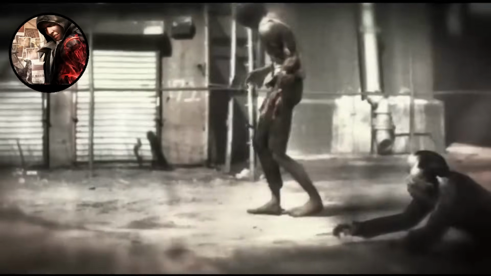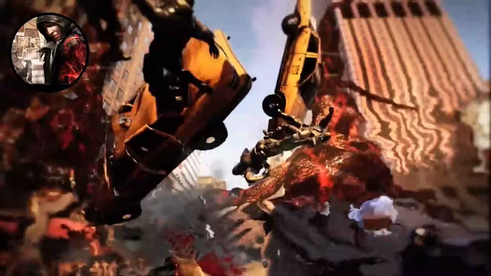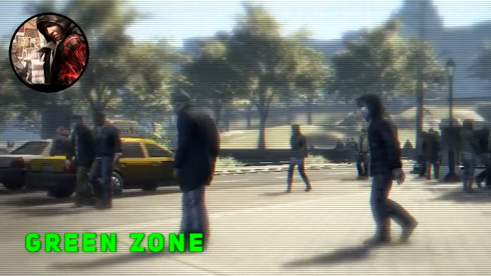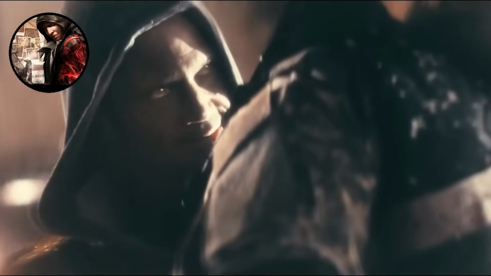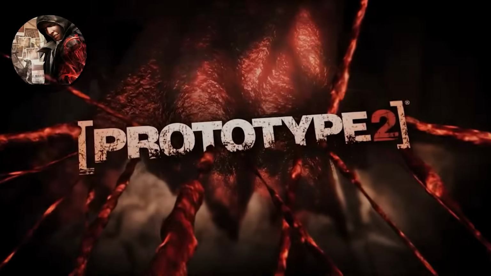Military forces deployed devastating firepower against the outbreak, turning Manhattan into a war zone where civilians become collateral damage in the fight against an unstoppable biological weapon that doesn't just want to spread, but evolve.